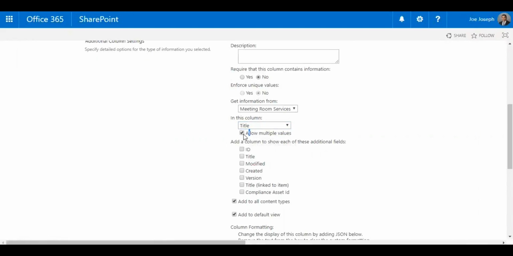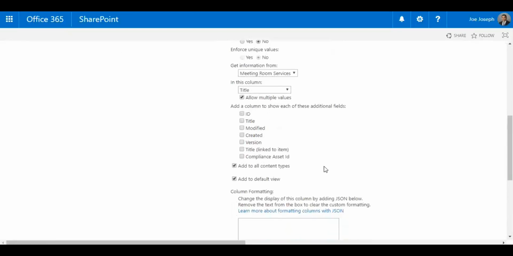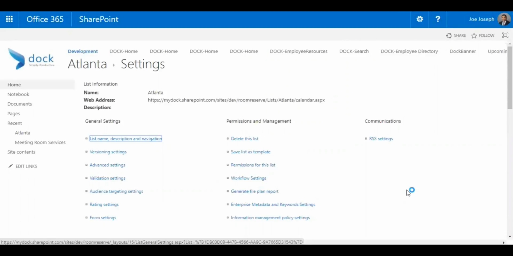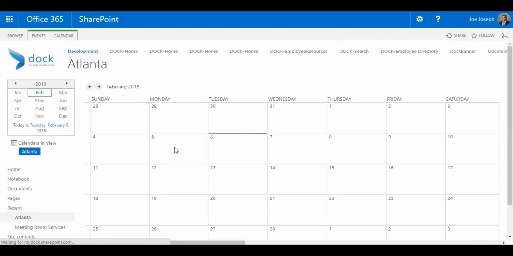Also, I can select allow multiple values because people might opt for projector, sound systems, and lunch or dinner, whatever they want. So it requires multiple values. And then that's it. I select OK. Perfect. So I go back to my calendar, and let's see if it works.